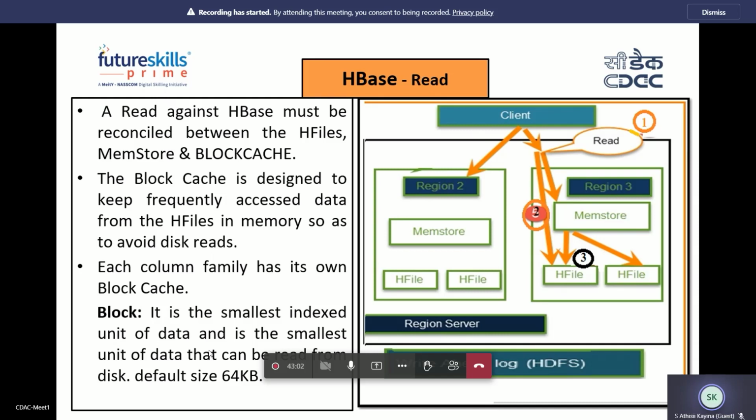How does HBase perform the read operation? Every time HBase performs a read, it needs to contact the region server. The region server assigns the region name, and according to that region name, the client makes its request. According to that region, it will contact the Hadoop Distributed File System, right? Data is basically stored in blocks, and the size of the smallest unit is 64 KB.